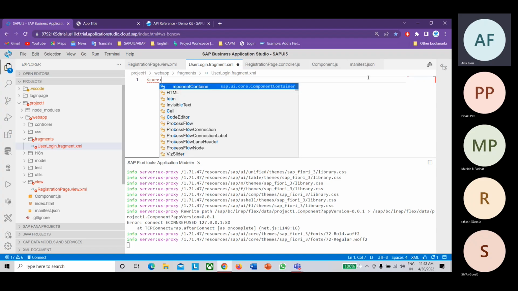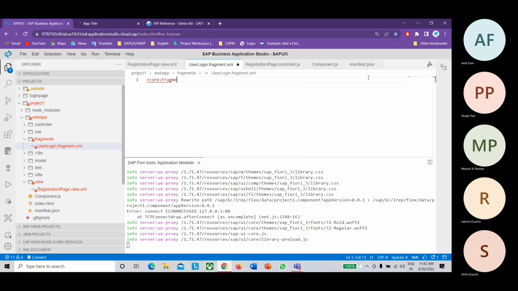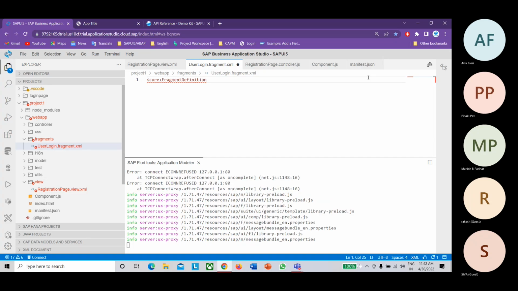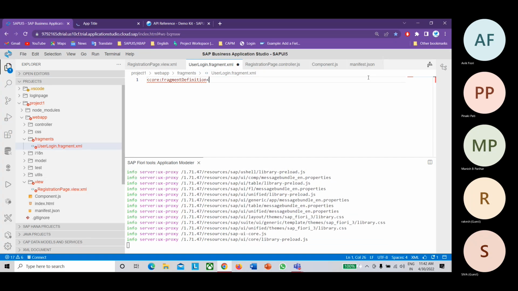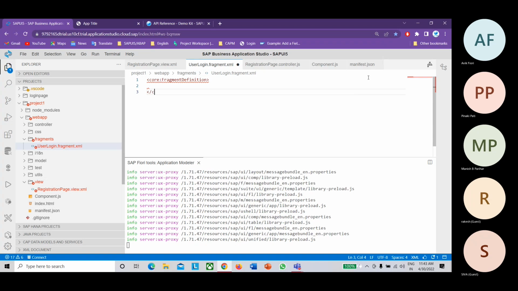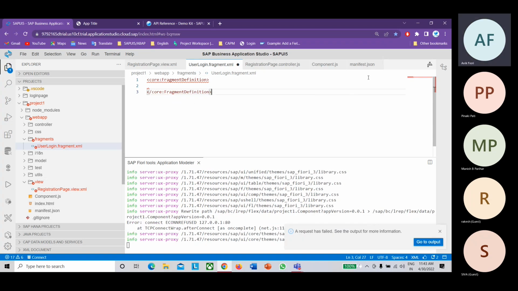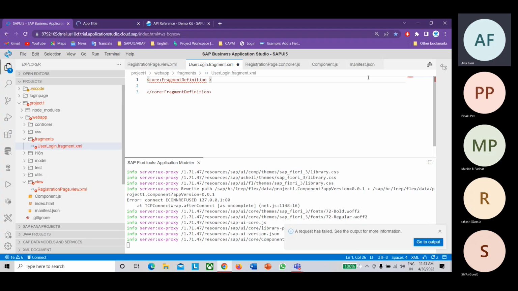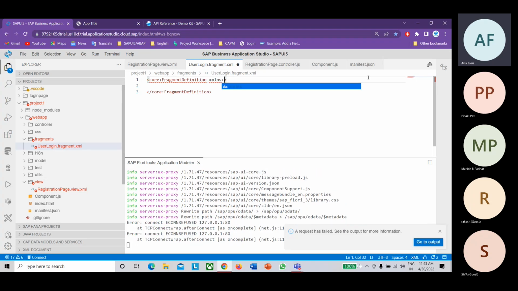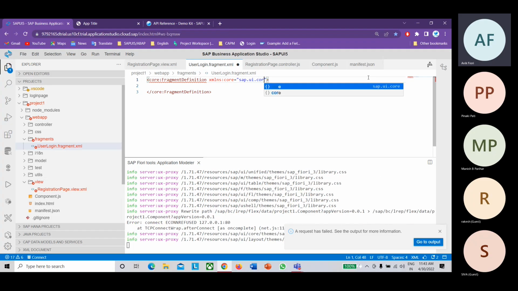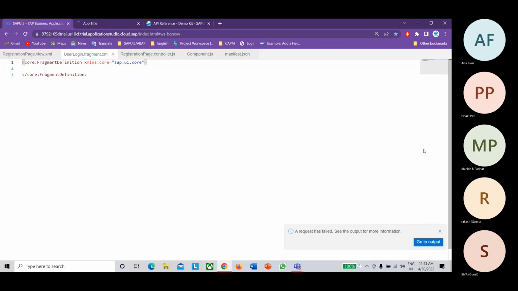I'm adding a core colon fragment definition. Core colon fragment definition. Okay, so this core we need to declare it first. XMLNS colon core is equal to sap.ui.core. Okay, so this core file we need it.